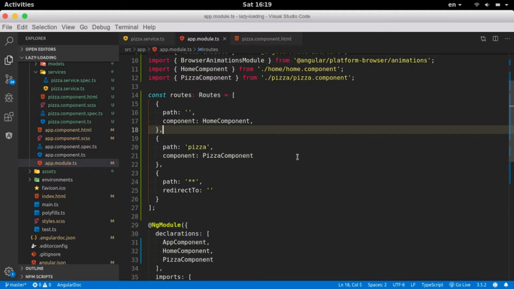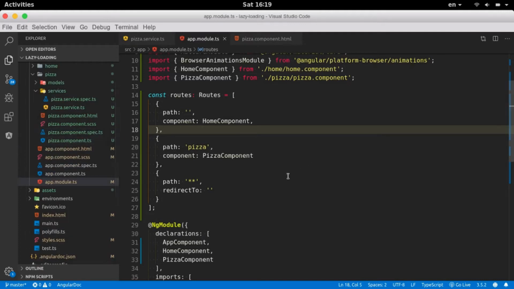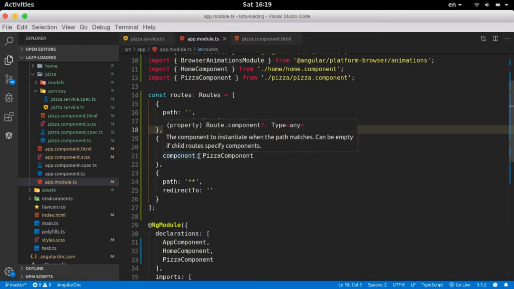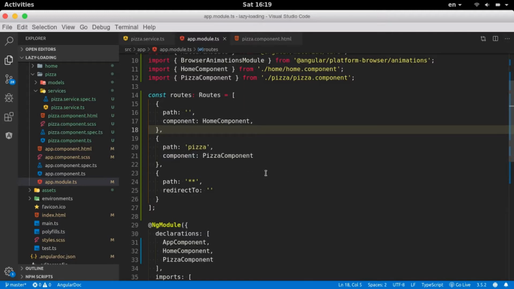Imagine that the pizza component is a part of a lazy loading module. When the app starts on the home page, the module to which the pizza component is imported will not be loaded. Only in the case we go to the pizza route, the module and all of its members will be loaded. So you have the app split up into chunks, and if you don't need all chunks at the moment, they won't be loaded.